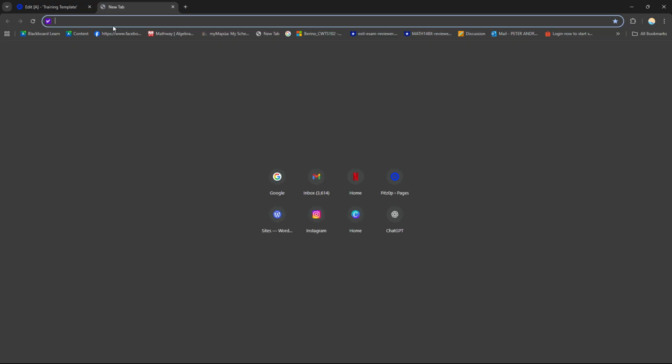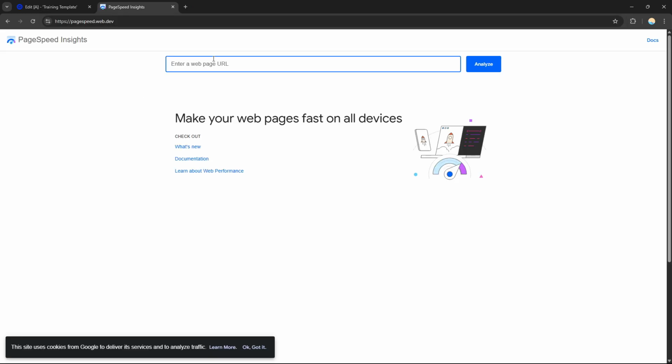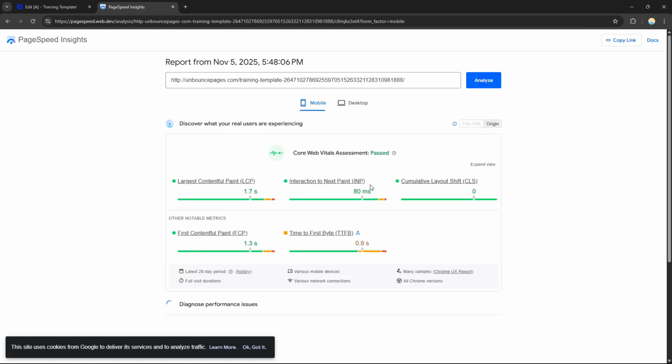You can check your landing page performance using Google PageSpeed Insights. Go to PageSpeed Insights, enter your Unbounce landing page URL, click Analyze to view your results. Review your Core Web Vitals, including Largest Contentful Paint, LCP, that measures loading performance, and Interaction to Next Paint, INP, that measures responsiveness. If your report shows fast, your landing page is well optimized. If not, focus on improving these areas.